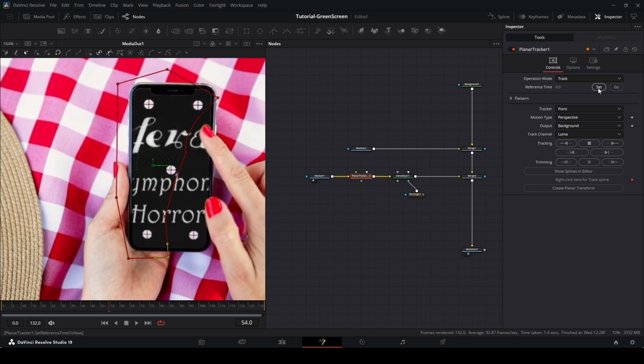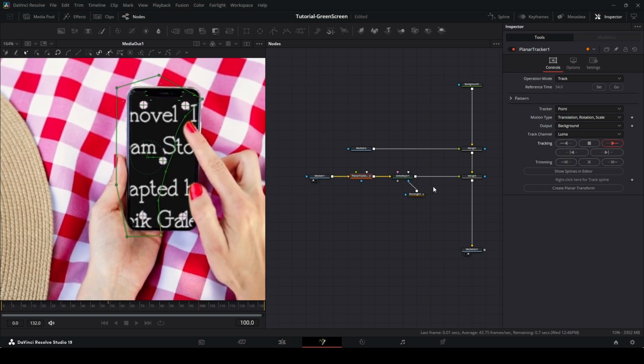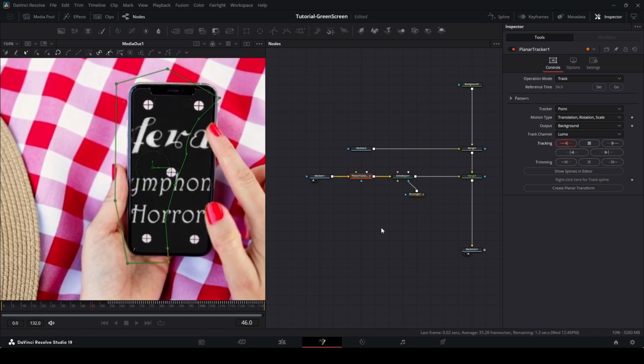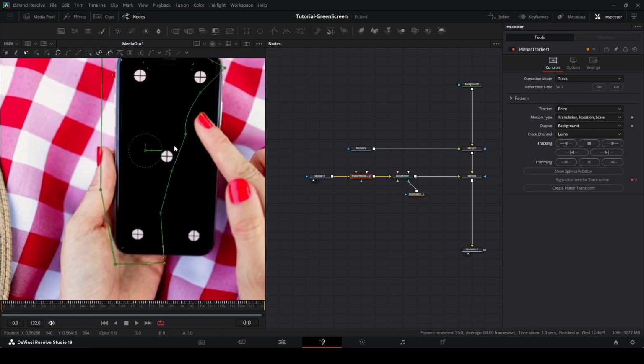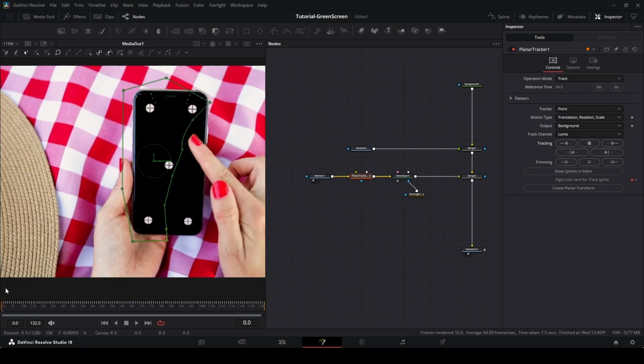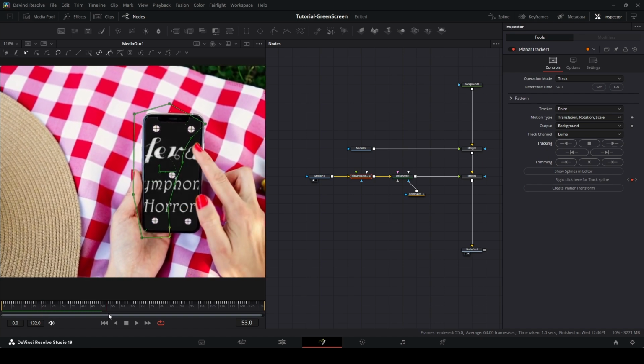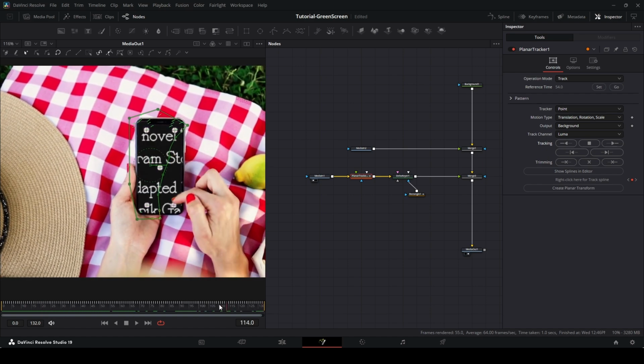Next thing we need to do is we are going to say, hey, this is our home frame. So I'm going to hit set. And what we're going to do is we're going to track translation, rotation, and scale. And we are going to track forward from here. And then we're going to go home. And we're going to track backwards. Oh, we had a little bit of a glitch there, potentially. No, it was just a visual glitch from DaVinci.